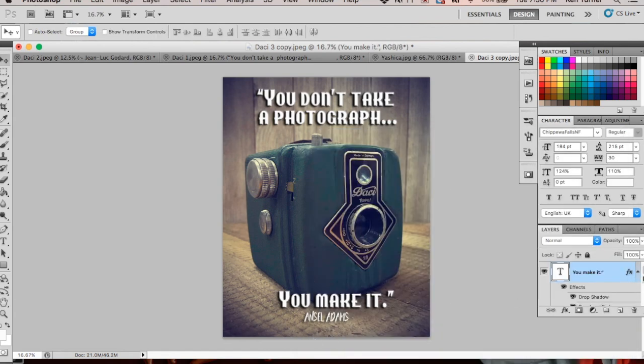Now we probably don't want to do that to the Ansel Adams because it is thinner and it won't look right. So we just want to simply make our adjustments. Let's center that appropriately, and I think we're finished. There we have our final product. You don't take a photograph, you make it.